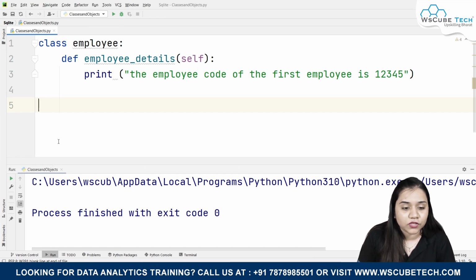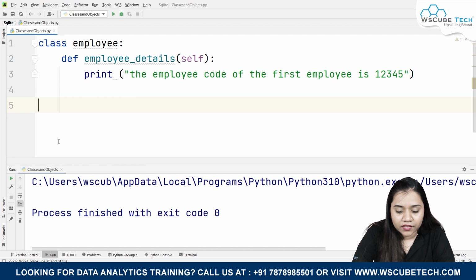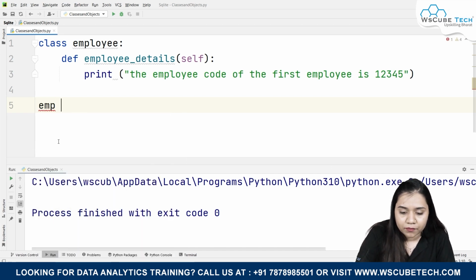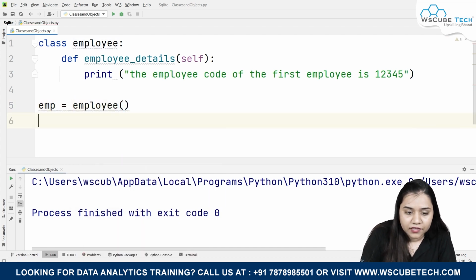For creating an object, what do we need to do? Suppose I create a variable emp is equal to employee, open close the bracket. So an object has been created. Even though if I run it now, nothing would happen. Every time I run it, nothing will happen.